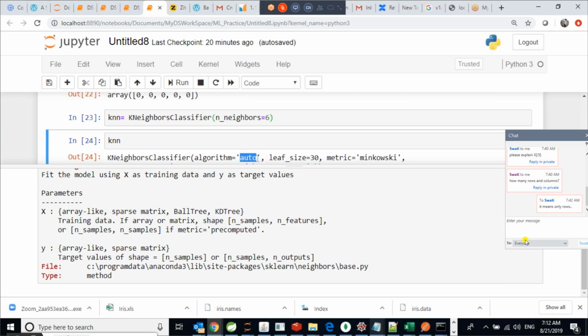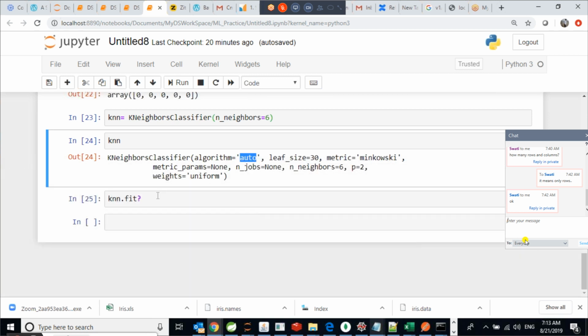But tomorrow, let's suppose I don't want to use ball tree, I want to use KD tree. For the KNN algorithm, the K-neighbors classifier, I want to use ball tree. So you can do that, but I will describe it later.